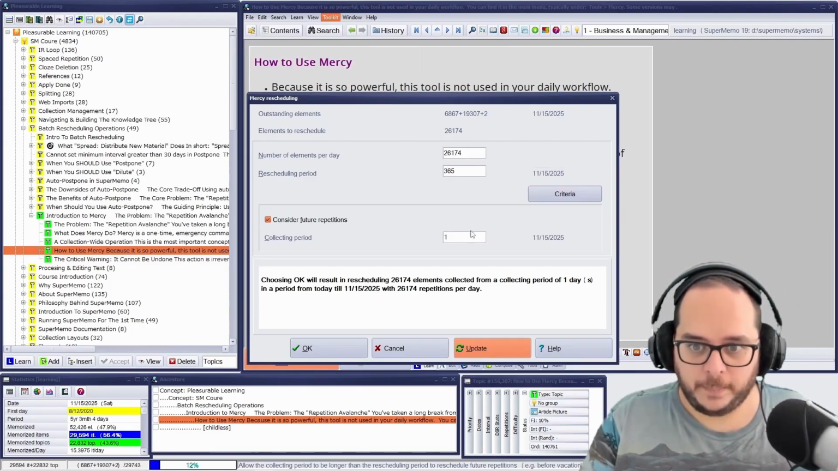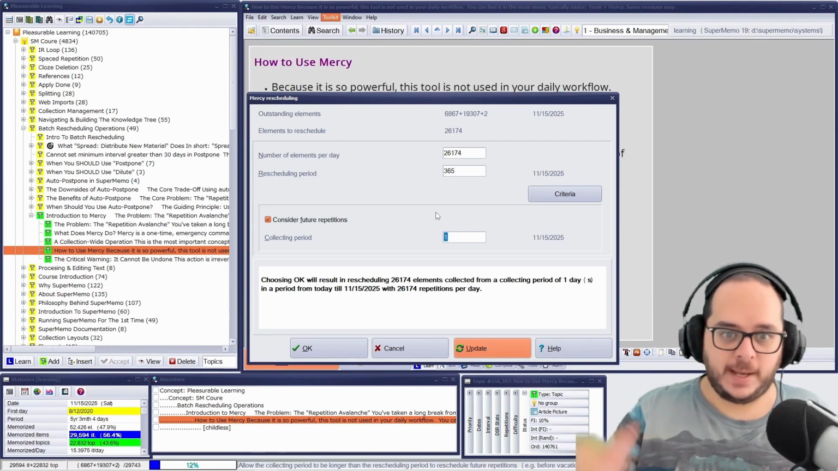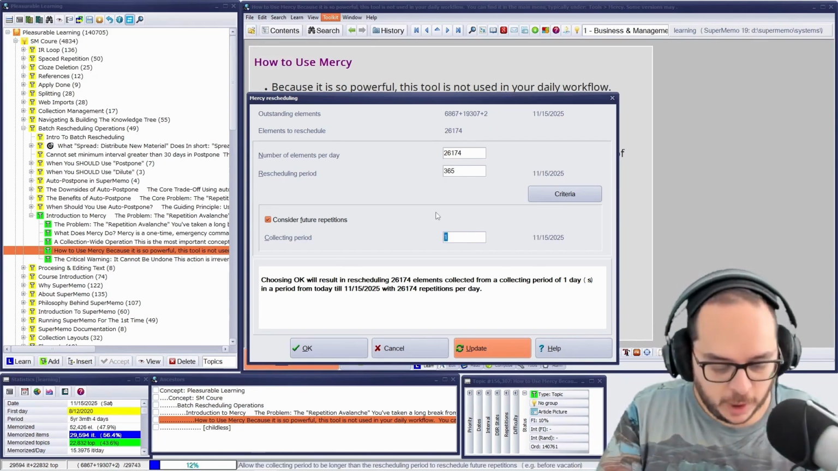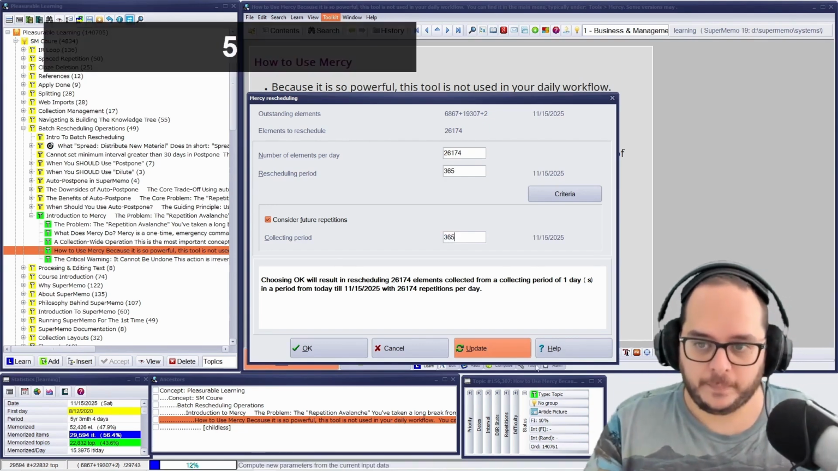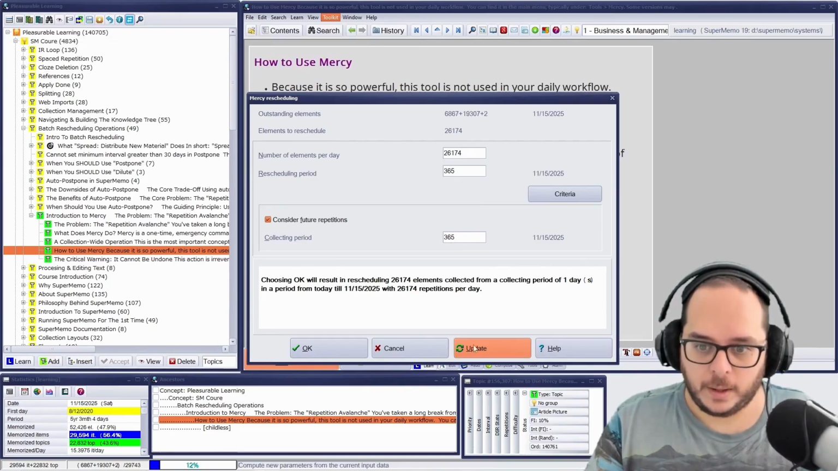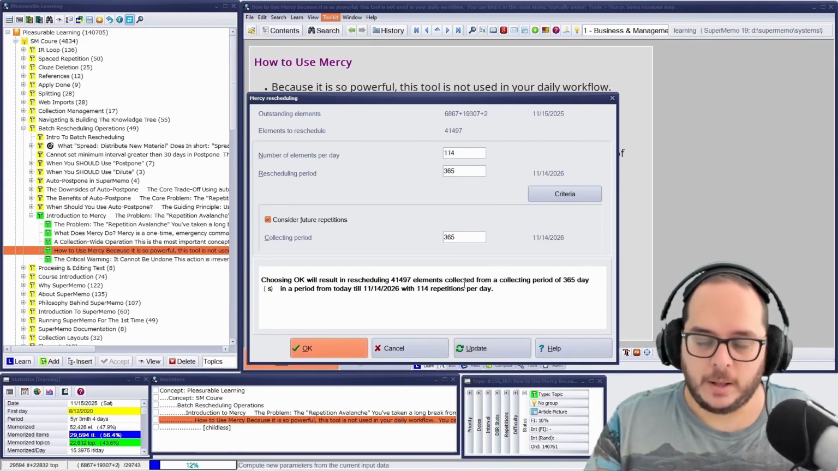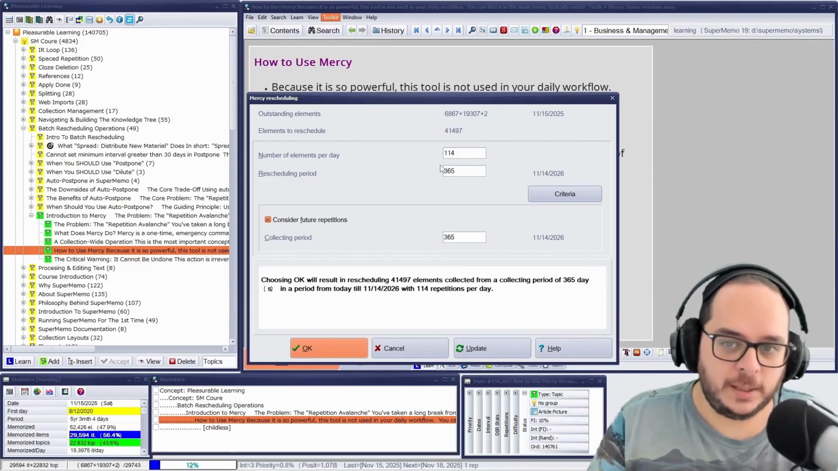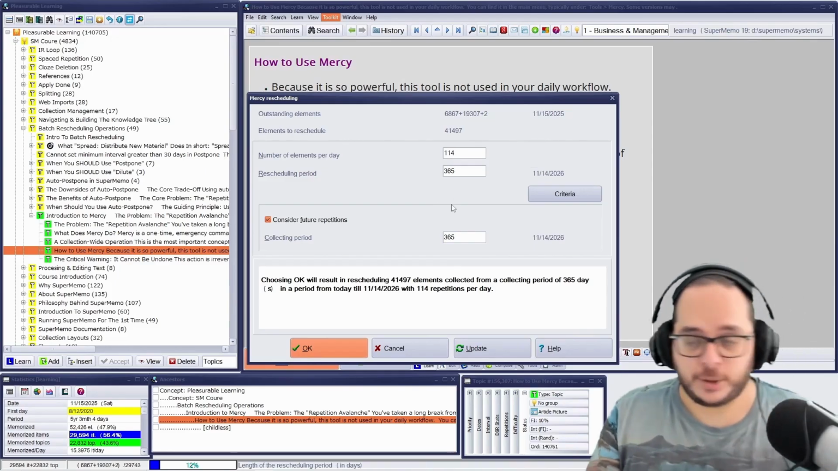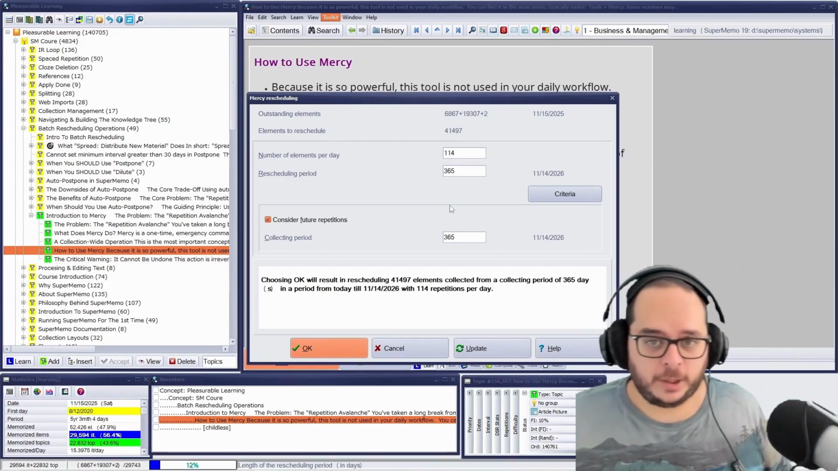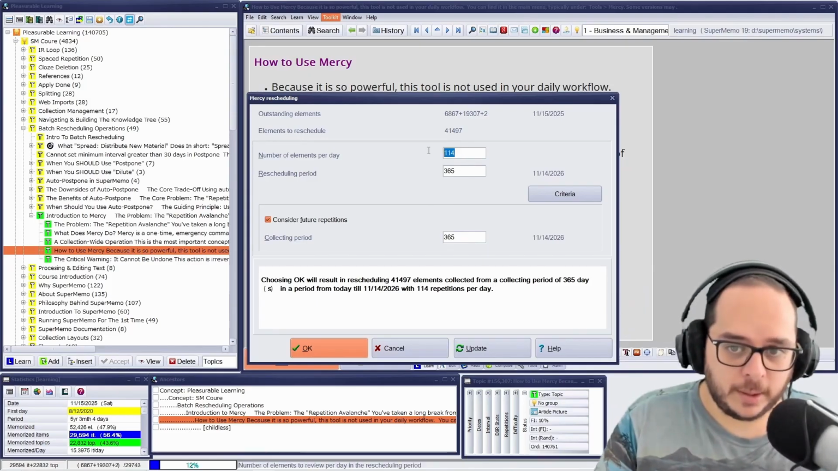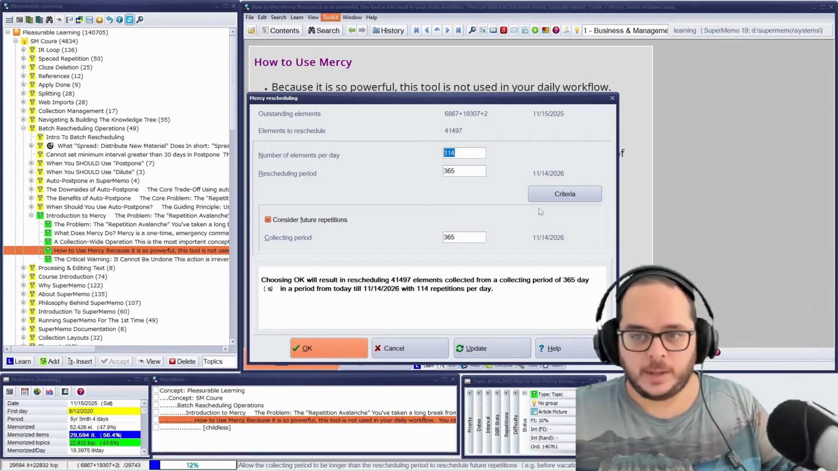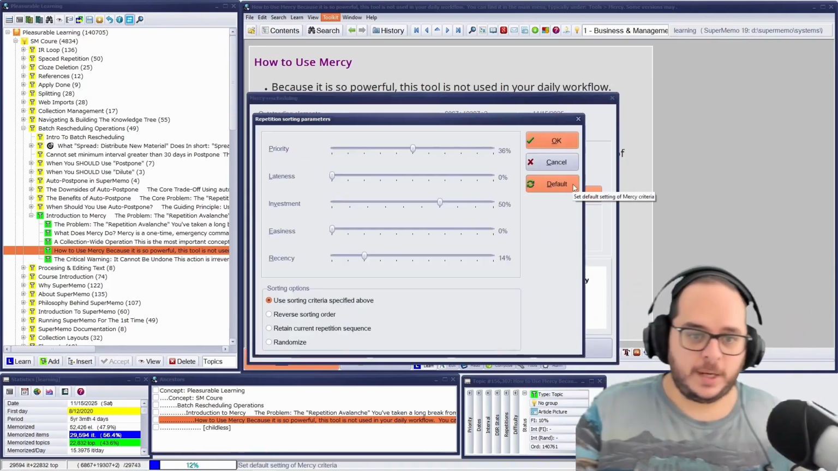What would that be? And the collecting period of the future repetitions, I want to equal this to a year as well. Update. So I will spread 114 daily elements. It's too much. I'm not going. This already is an overload. I'm not going to do this. It's way too much. And just to let you know, there are some criteria.